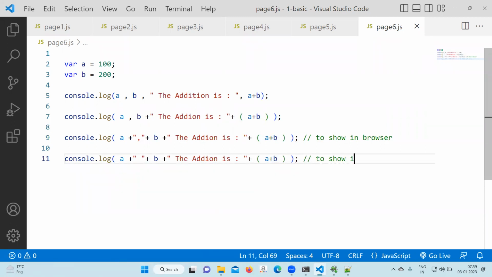To show in the browser, using the plus operator, what are we doing? Concatenating the statement. Using the plus operator, we are also doing the addition of the values, addition of the variables as well. So according to need, we will keep writing the plus and comma. In CMD, both will give a similar output, but when it comes in the browser, there will be a difference.